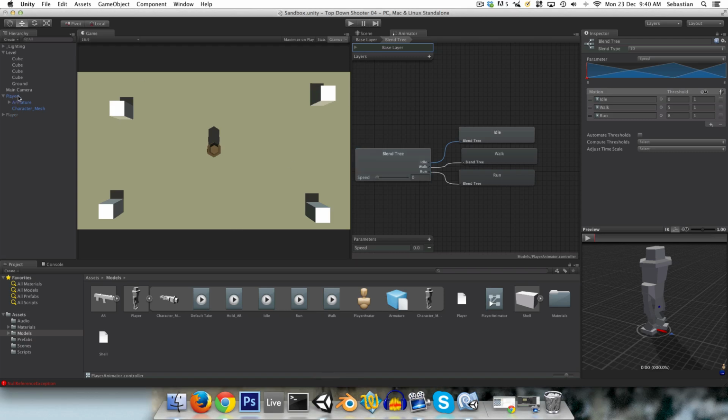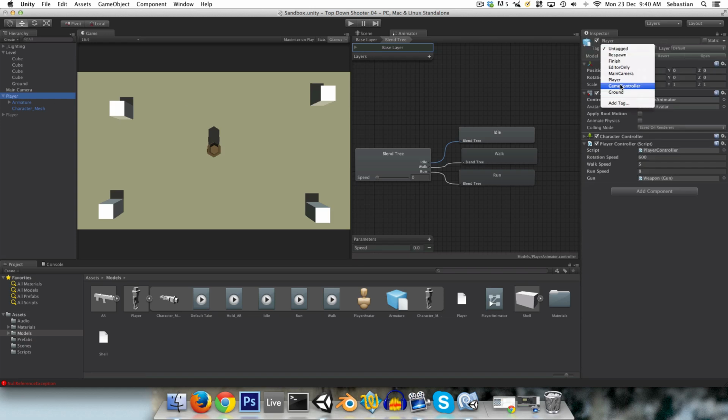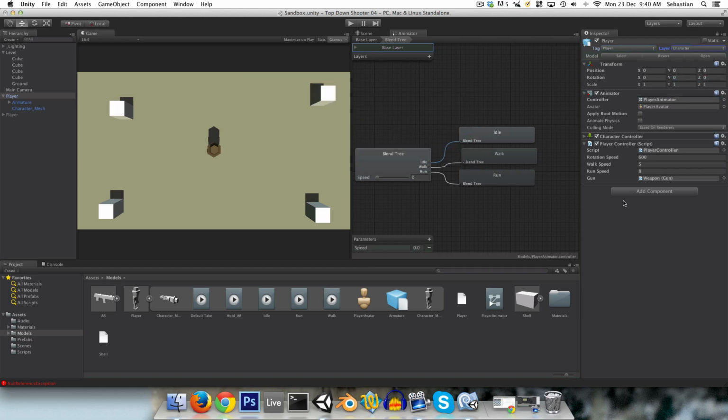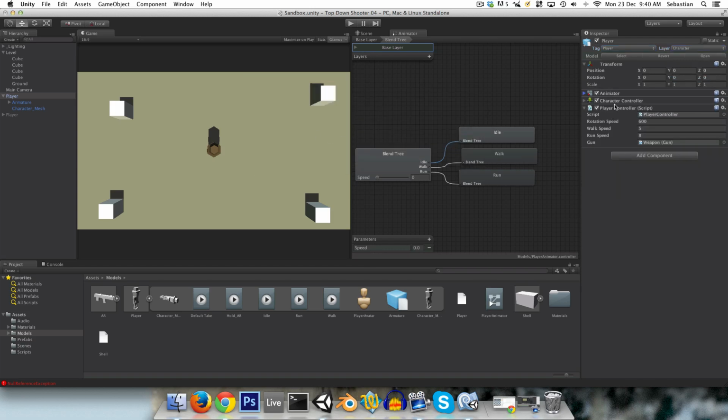Let's just make sure that to our player we assign both the player tag and the character layer, and we can just assign it to this object. And now we want to set up the weapon holding. So let me just take a moment to explain how this is going to work.